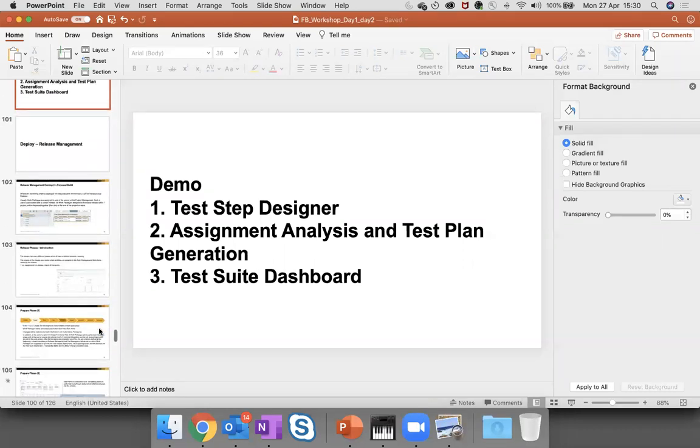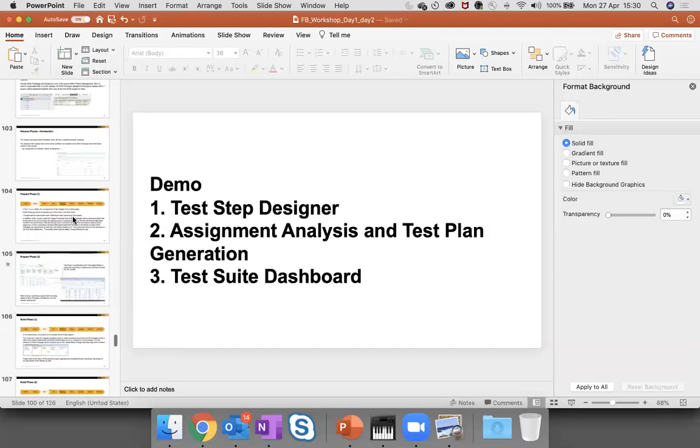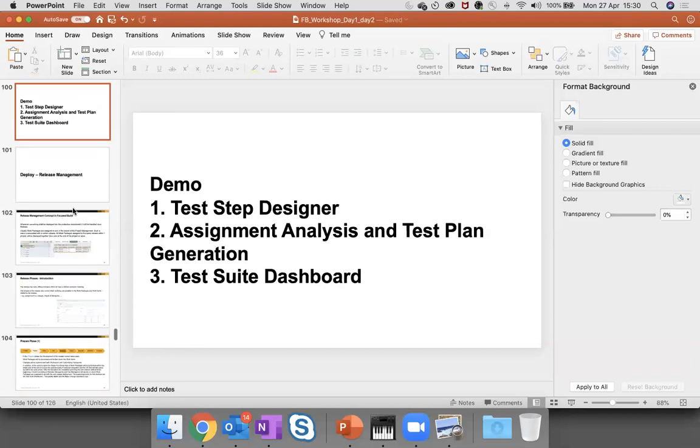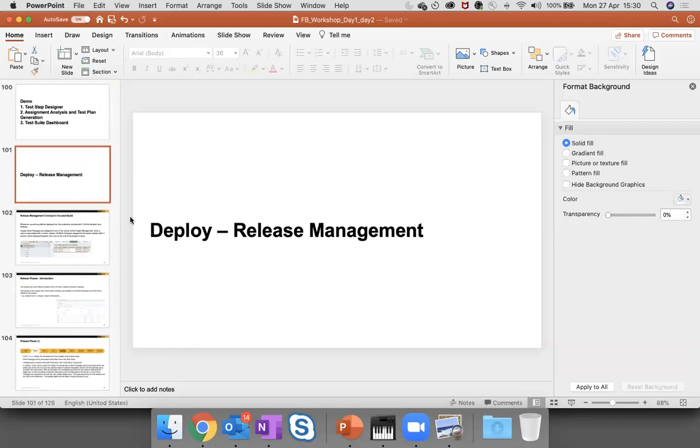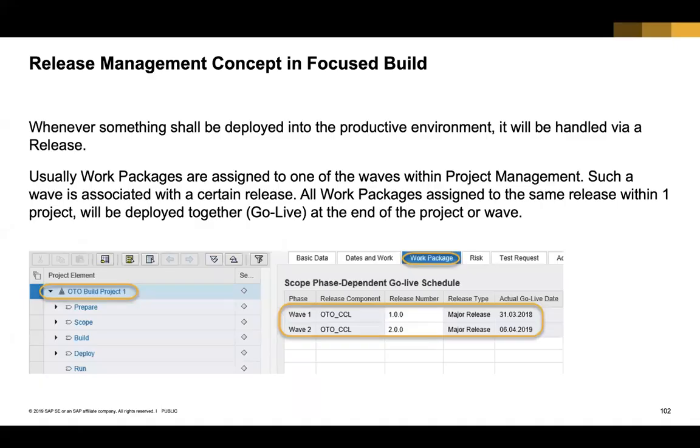Quickly jumping to release management, I'll skip a few slides. I just wanted to explain about release management before I close the call. Release management is quite important. This is where we package and deploy releases into pre-production and production environment. It's a standard functionality in Solution Manager, which is leveraged by Focus Build as well.